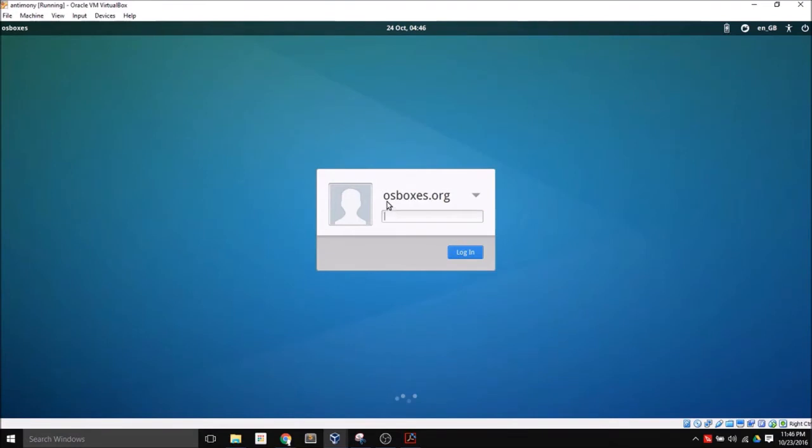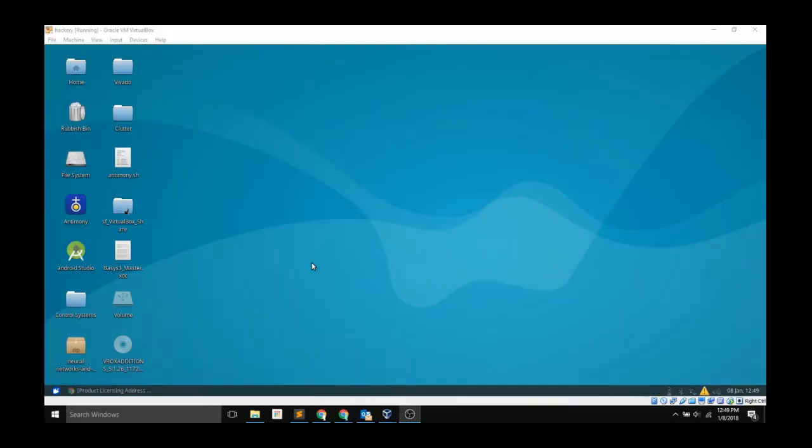So this is the login screen. The password is osboxes.org, so just type that. And you should get a desktop similar to this. Mine has additional stuff on here for my personal use. And you will need to set up your license for the Vivado software.